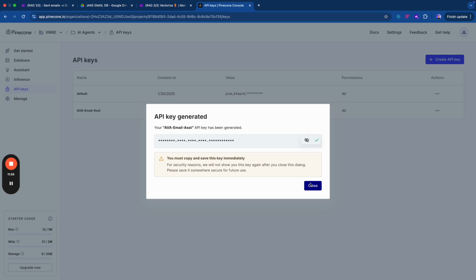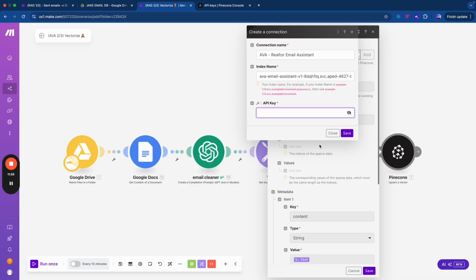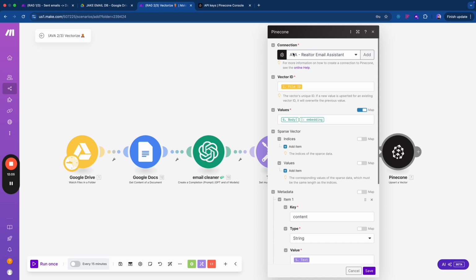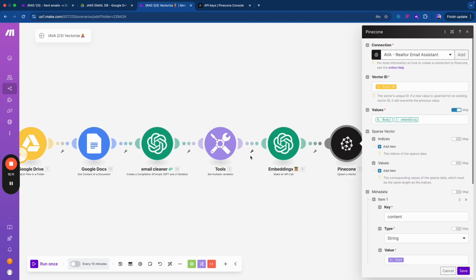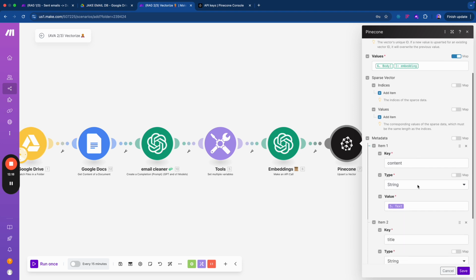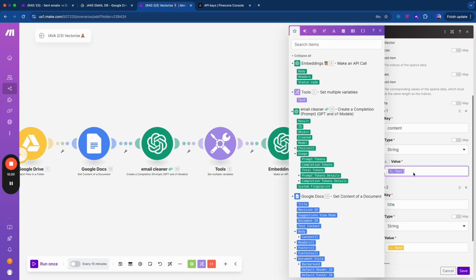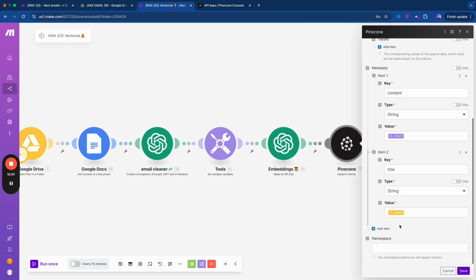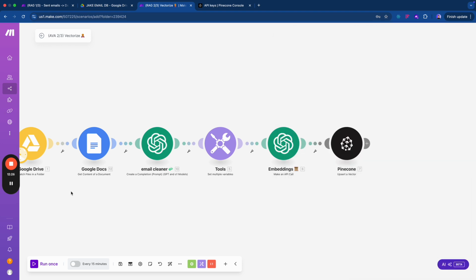Going to copy that and paste that in here. Make sure this connects. Okay, perfect. So we've got the connection set up. And then the rest of this we can leave, I believe, exactly the same. So we've got the embedding referenced here. We've got the file from Google Drive. We've got the cleaned up text from this step and the title also from Google Drive. Perfect. So let's save that.